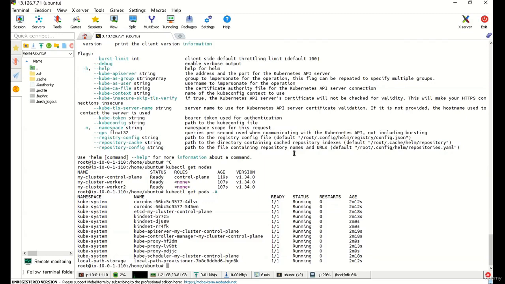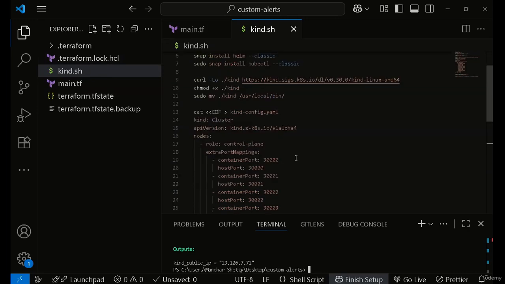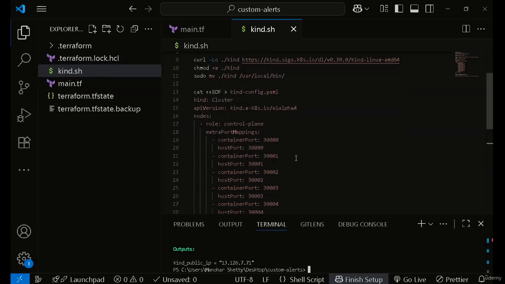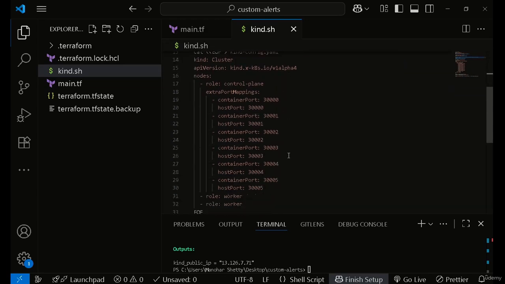So we have installed this cluster using Terraform user data. I pass user data to the Terraform node, and during creation of the node itself, it took this configuration from the kind.sh file which I gave. It took some time for the cluster to be created, because there are a lot of steps to be done, right? It upgrades the packages, installs Helm, kubectl and then kind, and then using this configuration file it creates a cluster.